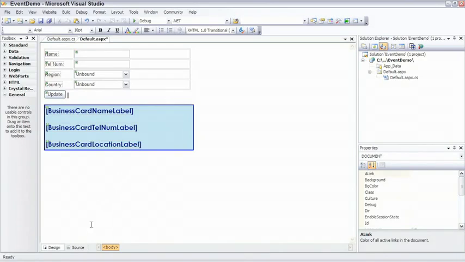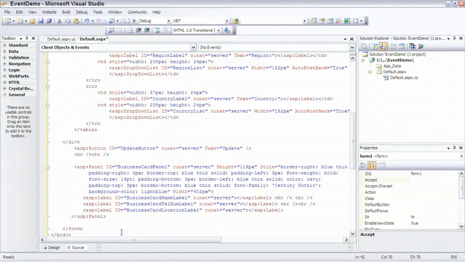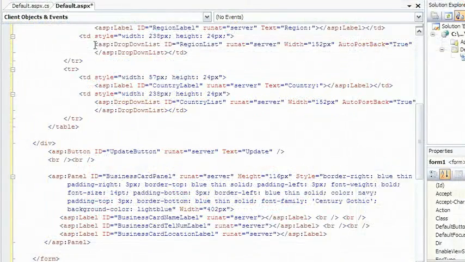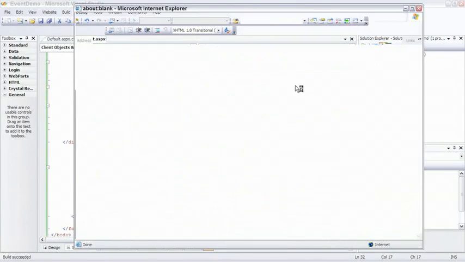Okay, now just out of interest, if we look at the source code behind the page, you can see, for example, for the drop-down list, it's added the AutoPostBack equals true property. So we could have just typed this property in here directly if we'd wanted to. Okay, let's run the application and see if it works better now.